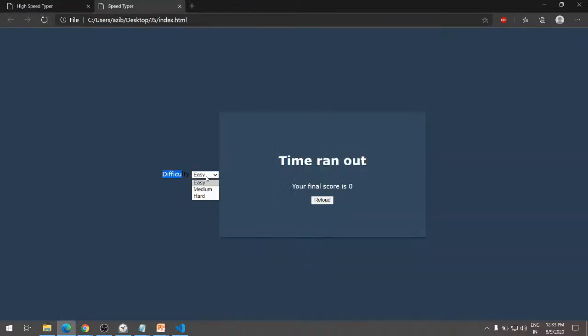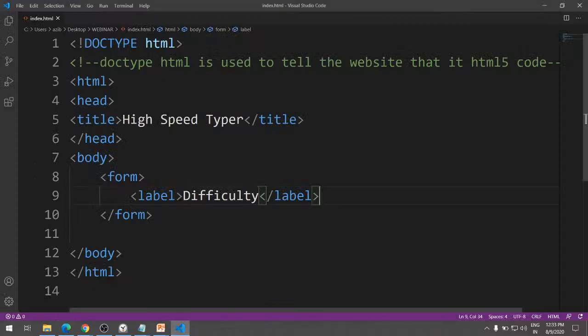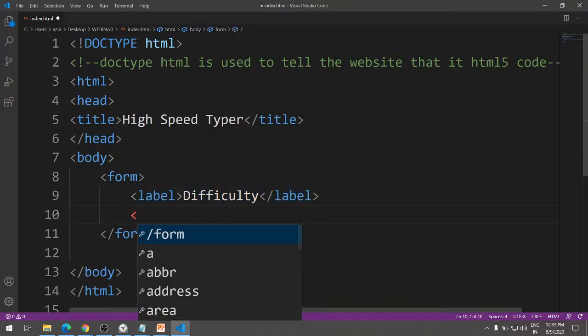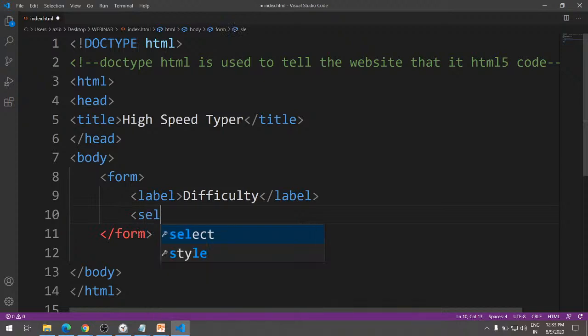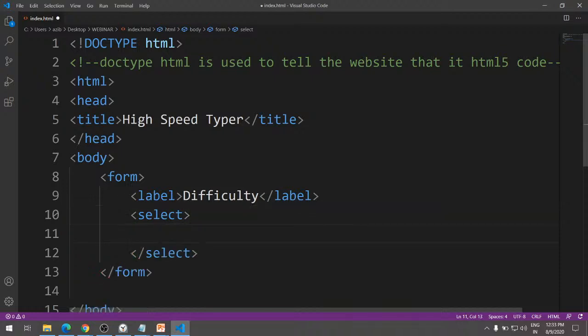Now we need to make this drop down. This drop down is called a select box. So far we've created a form, and in the form we've given a label. In the form we have another tag called select, which is used for the select box. I have opened and closed select.